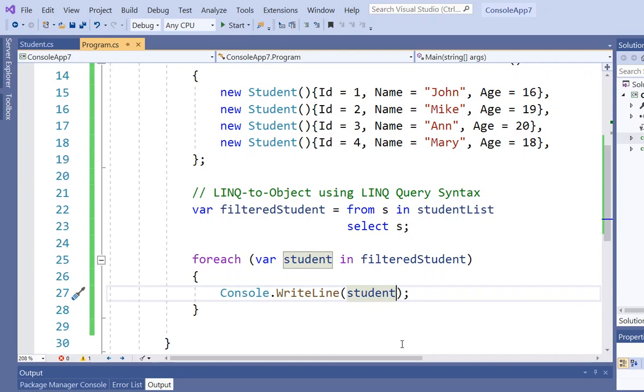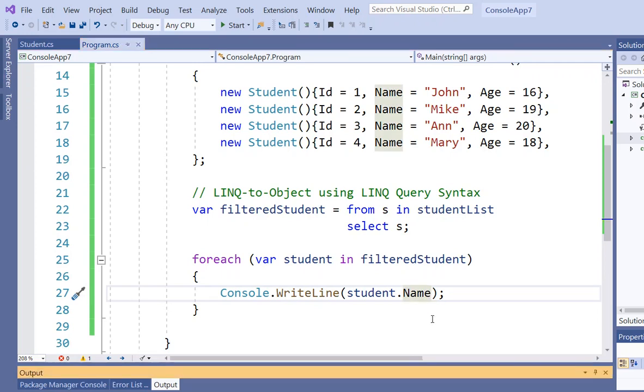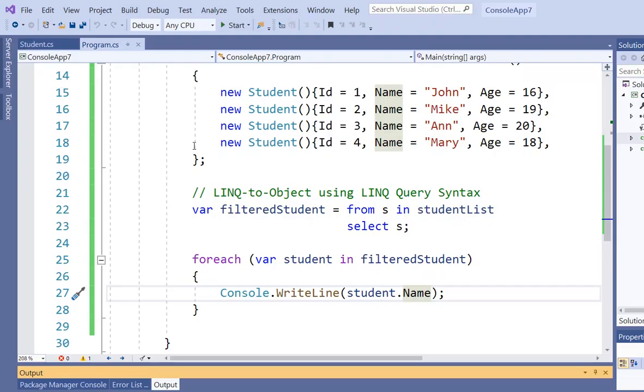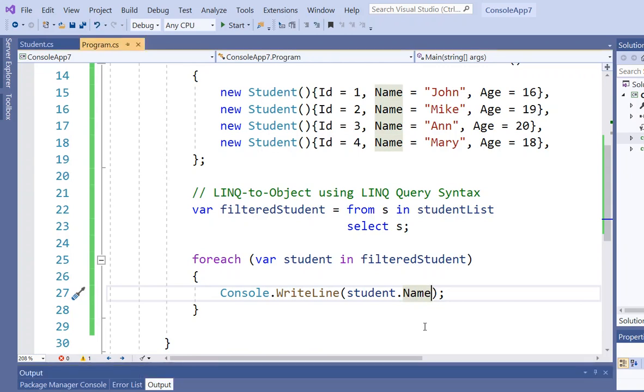So here we can use the dot notation. That's the amazing thing. After you have created the class and the object, you can choose what properties you want to print. This is only possible when you have a class and objects. I want to print the student name, for example. So Control F5. I'll get the same output, but the difference is I can show both name and the age.